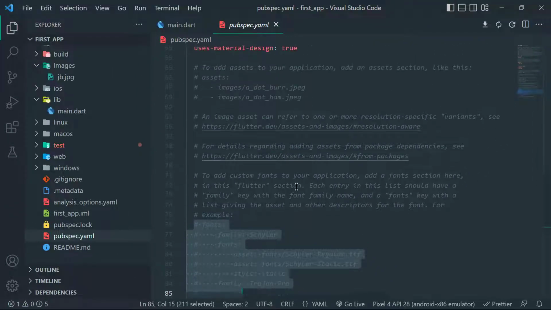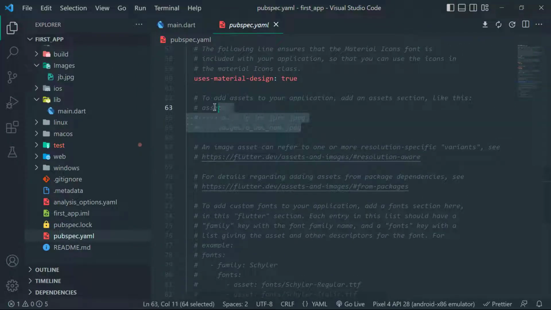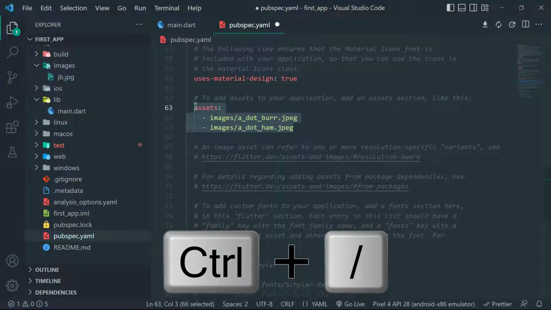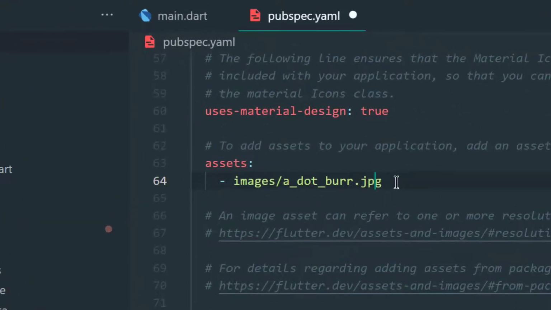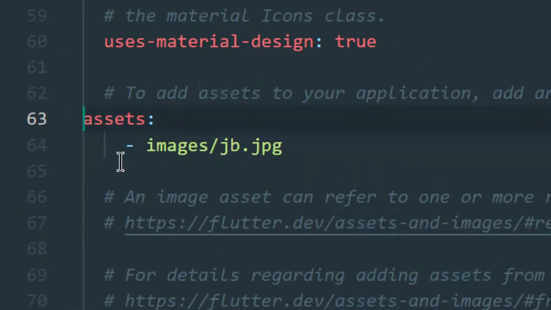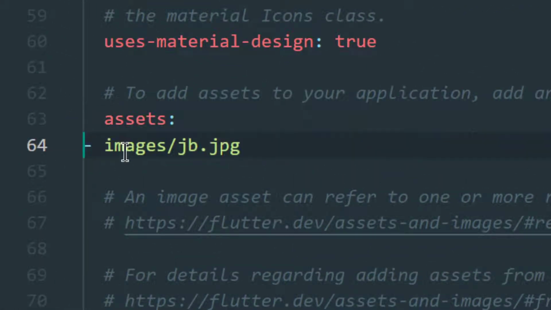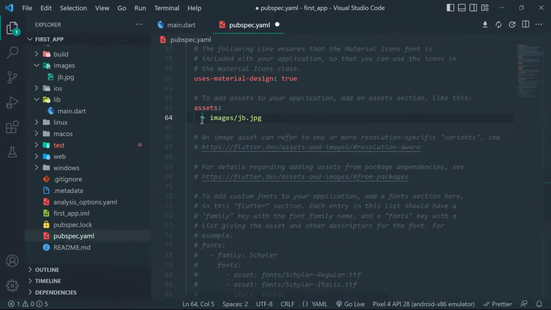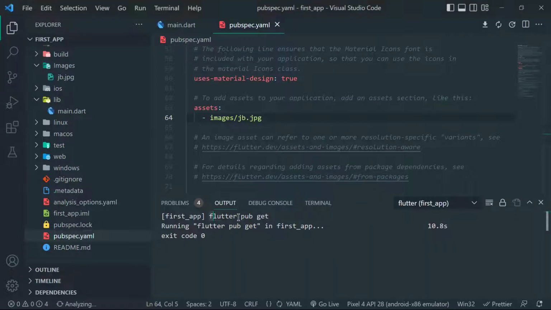So let's go ahead and uncomment assets by pressing Ctrl+/ and after that replace it with your image file name, and remember you have to take care of the indentation. One tab is required for the main heading and 2 tabs are required for the subheading, so keep that in mind. So now we have to save this file by pressing Ctrl+S, and after that you will see flutter pub get automatically run, and by doing this we will be able to use it in our main.dart file or any other project file.